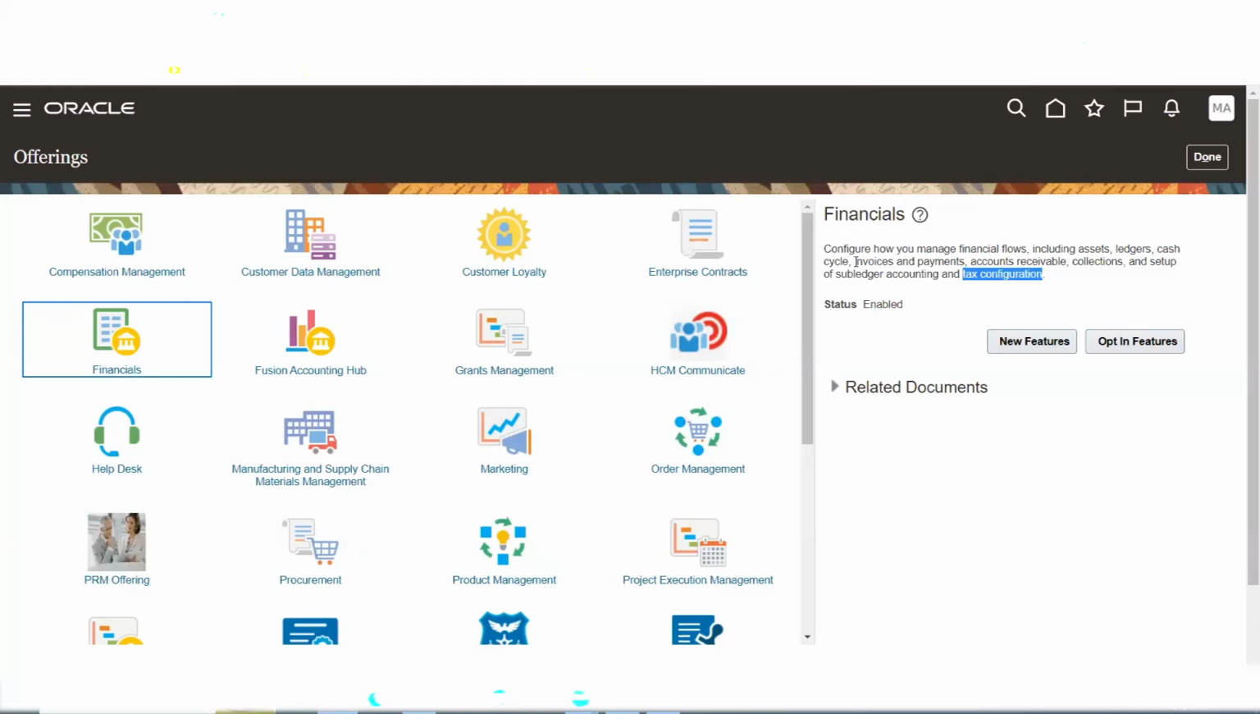If you look at this financials offering, the status of this financial offering is enabled. So this is a practice instance. That is the reason this is enabled. If it is a fresh instance, we have to enable it. How to enable? It's very simple. If it is a fresh instance, here you can see the status as not enabled. Instead of finding the value as enabled, you always see not enabled. So when you see this as not enabled, you have to click on opt-in features.